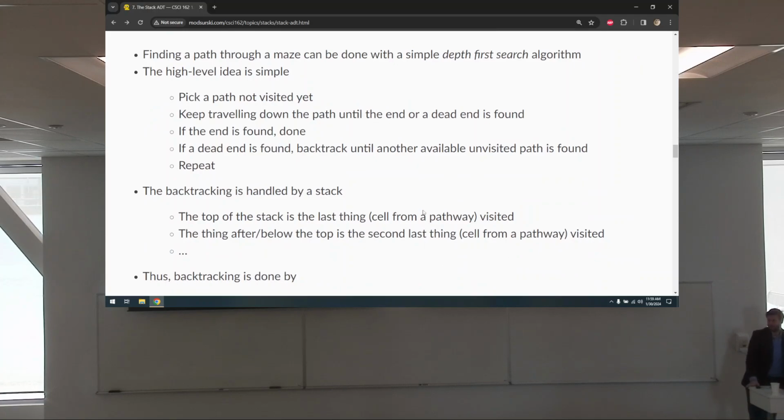Here's the idea. Pick a path not yet visited. Keep traveling down that path until the end or a dead end is found. If I follow down a path and I get to the end, I'm done. If I get to a dead end, all right, what do I do? If the end is found, we're done. If it's a dead end, we're going to backtrack until there's another branching path and then go down that path and just repeat this process. That's the whole idea.